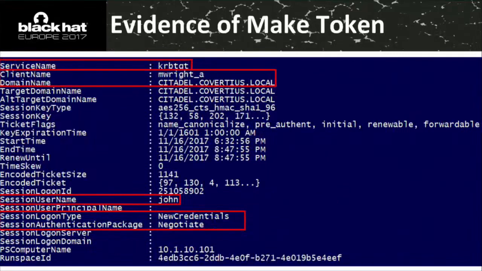So we see the new credentials logon type at the bottom, and we see that the user of the session is just this local user named John, right? But at the top, we see that John requested a ticket for mright_a, which presumably is an admin account, or some sort of domain admin account at citadel.covertius.local. And John has no business having that ticket in his logon session. So we're going to investigate that going forward.